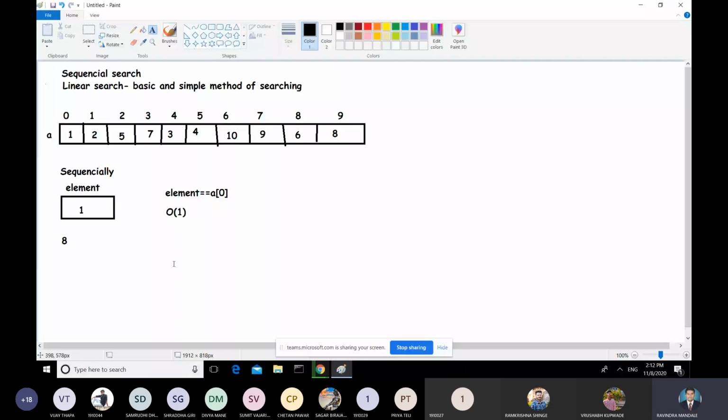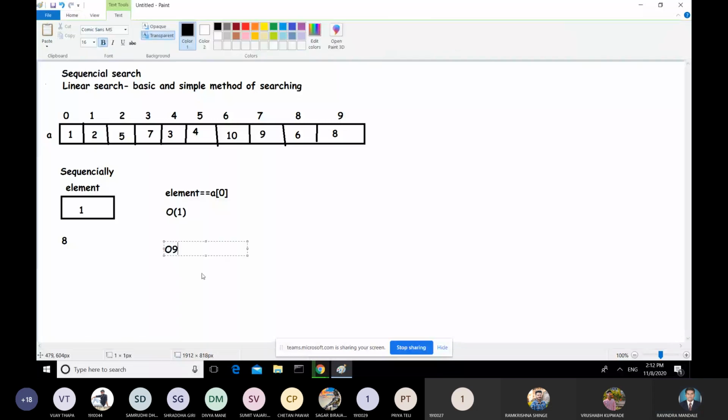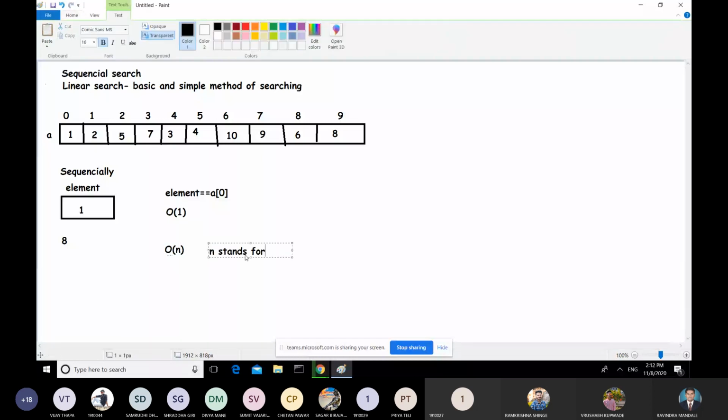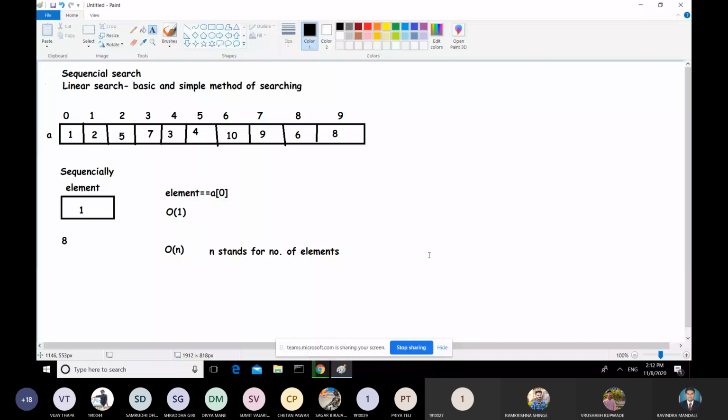Yes, for searching 8 in the given array, how many comparisons are required? Yes, what is the worst case complexity?